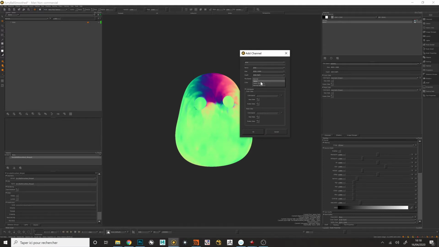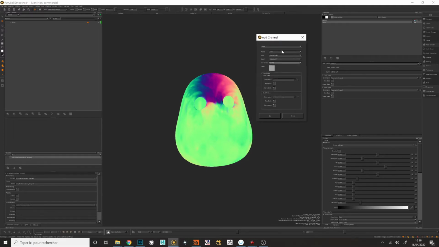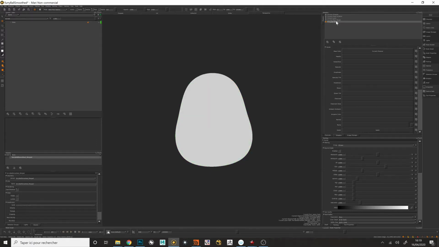The file space here, you could put it in vector, but I find that Mari does some weird export modification if it's not in normal. So if someone can explain that to me, I would be happy. So I stay in normal, and it should be raw data, scalar data. Okay, so let's create this map. Now in our shader, the principled BRDF is applied on my object. I'm going to say that the vector is going to be the polar channel that I've just created.